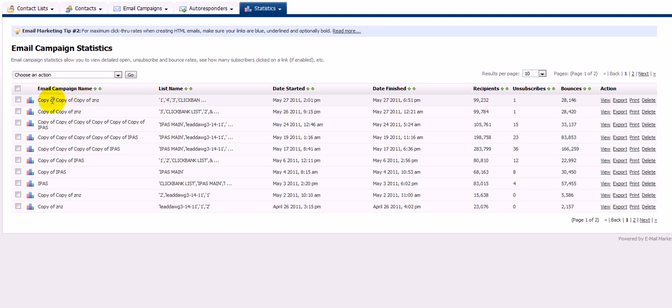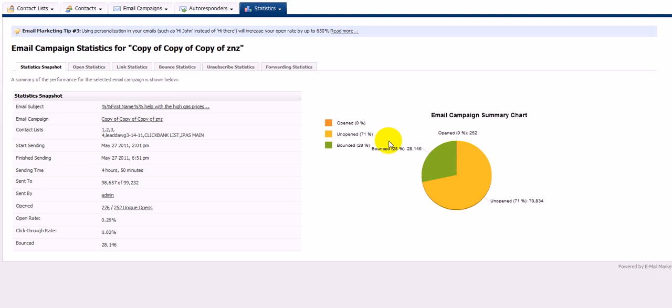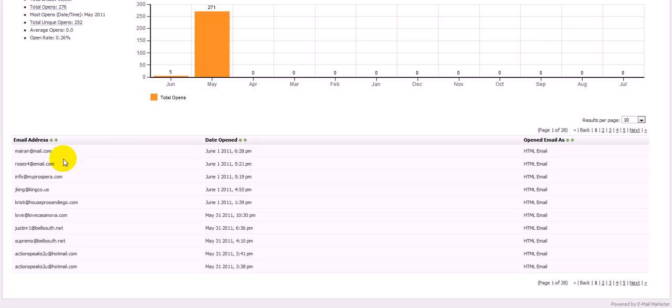Once you have a campaign that you've actually sent to, it'll show up right here. So you just want to click view over here. It will give you a chart of people that actually bounced, either the emails were no good, or the people that actually opened the emails. All that you'll be able to view right here. It also shows you the start time, the finish time, how long it took to actually send out that many emails. It also gives you the open stats, how many people actually opened. It gives you their actual email address, the time they opened it, what form of email they opened, whether it was the HTML version or the plain text. It'll show you that right there.